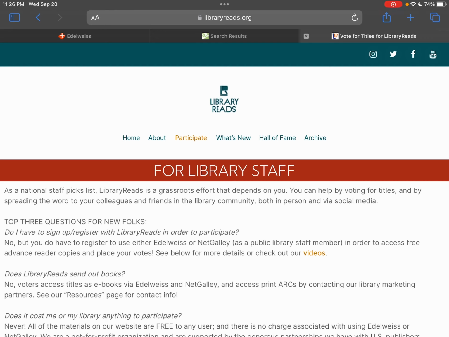So the biggest thing that you need to know is, do I have to sign up with LibraryReads in order to vote? And no, what you have to sign up for is either Edelweiss or NetGalley, or both. It's okay if you make a mistake and vote for a book twice, one on each service. We'll go ahead and edit that out when we get our data, no problem. But you do need to register yourself as a public library staff member in the US in order to access the free advanced reader galley copies and place your votes.